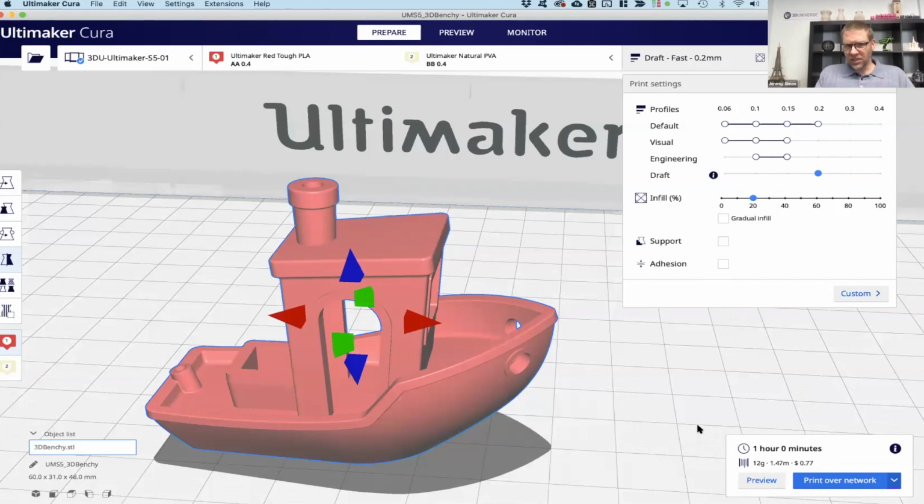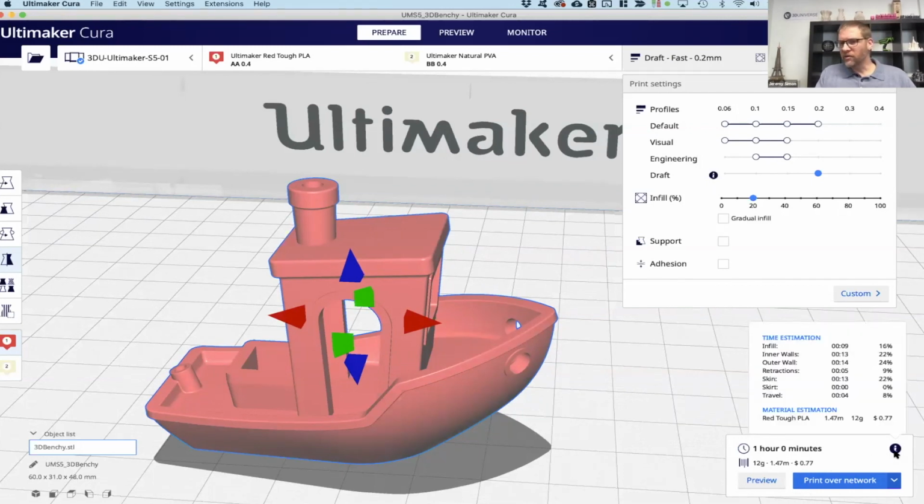So now I've sliced, and you can see this is a 1 hour print. It's going to use 12 grams of material. It's going to cost me 77 cents. Tells me immediately, before I even waste time going to a printer, exactly what I'm looking at in terms of time and cost. If I hover over this eye here, I get a lot of detail about what's taking that time. I can see exactly how much that time is spent on infill versus outer walls versus retractions and everything else. And that's helpful if you want to really fine tune your settings.